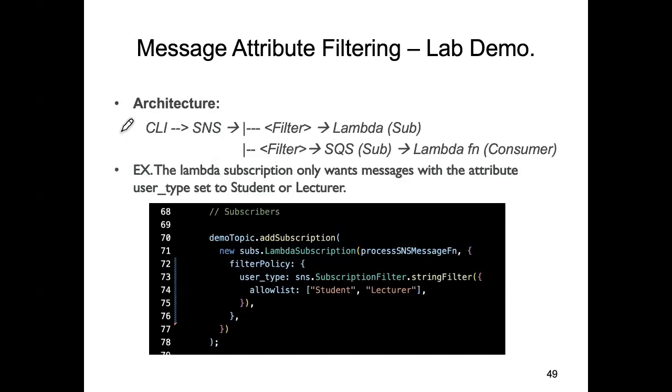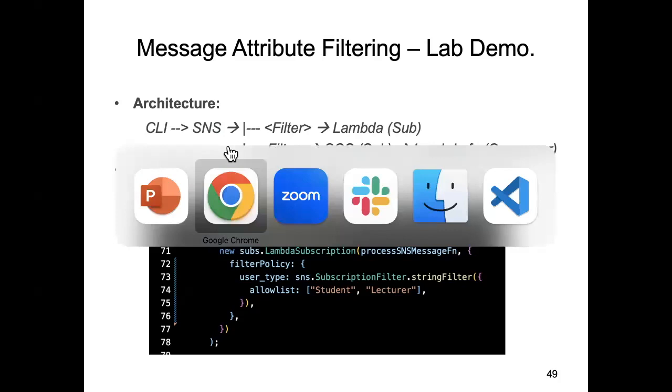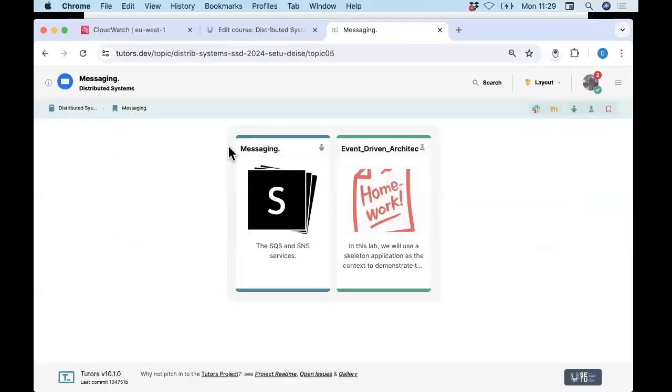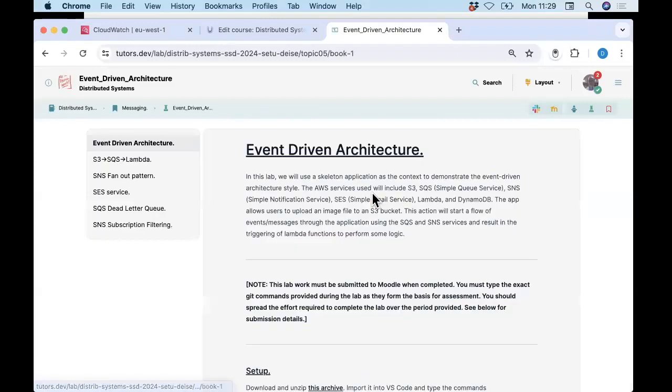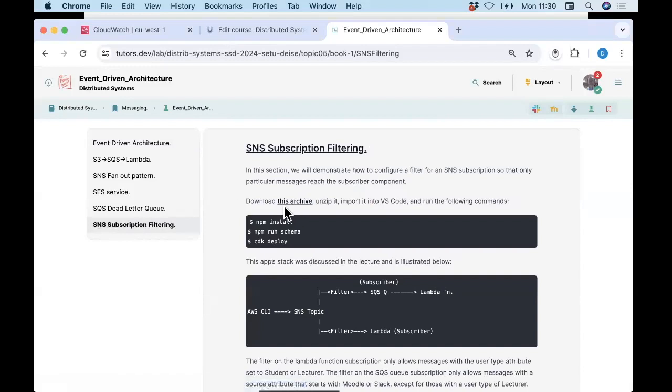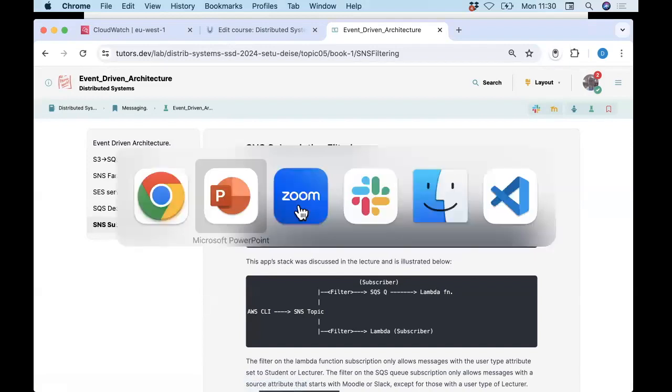So let's see an example. Supposing this is our architecture, and this is actually the architecture that you're seeing here, if I switch over to the labs, and if we fast forward to this section here on filtering, and you're told here to download an archive, well, the archive that you're downloading is essentially the app that I'm describing here.